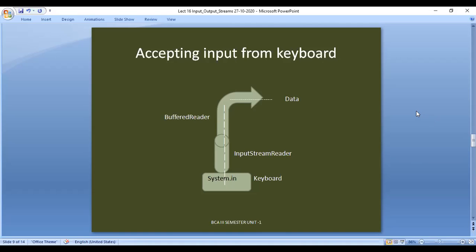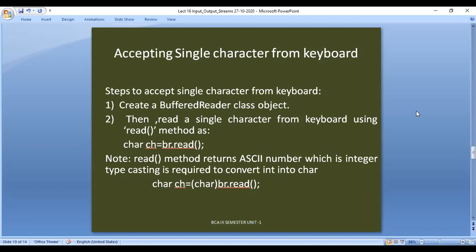So this is how we are able to accept input from the keyboard. Now let us see, one by one, how to accept different types of data. Let us say that we have character data, integer data, string data, float data, and double data. These are different types of data. To accept them, what is the process? First of all, we will see how to accept a single character from the keyboard. You have to follow these steps.